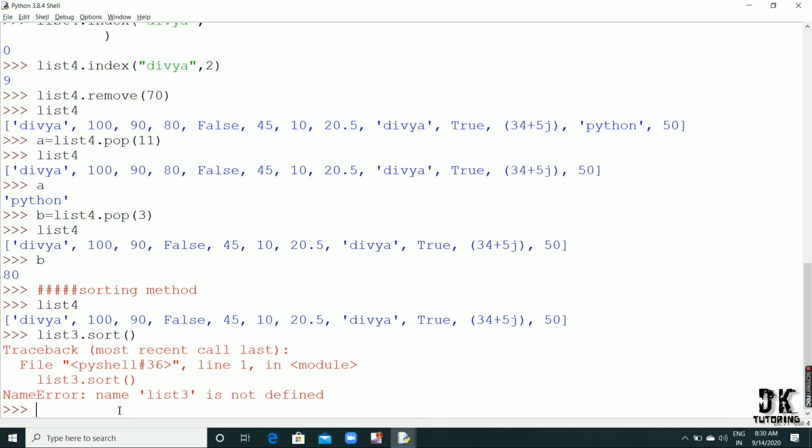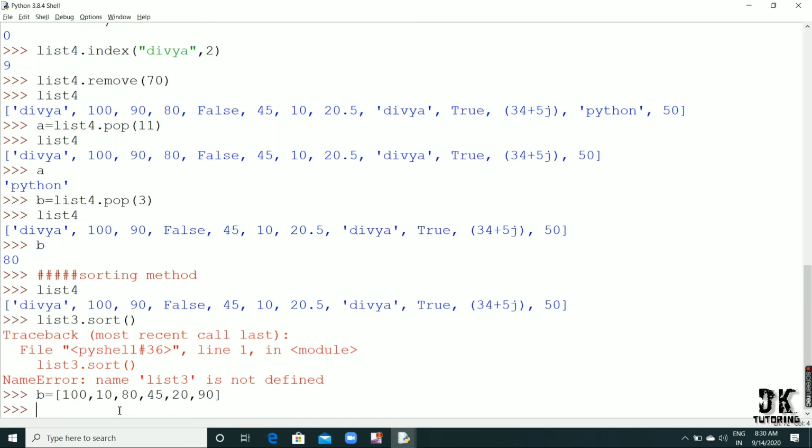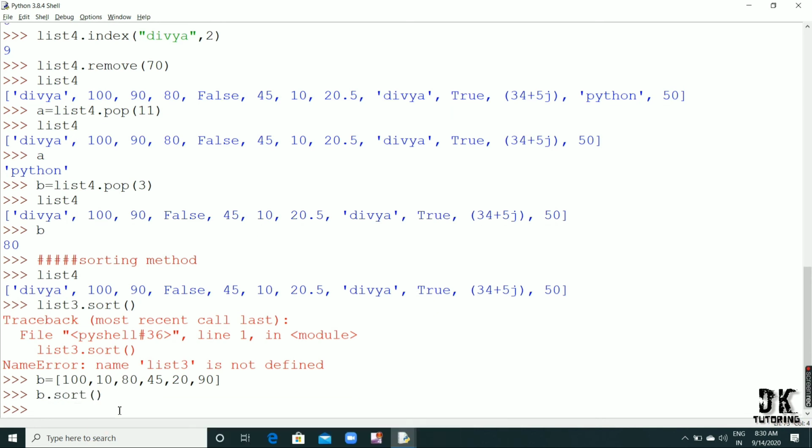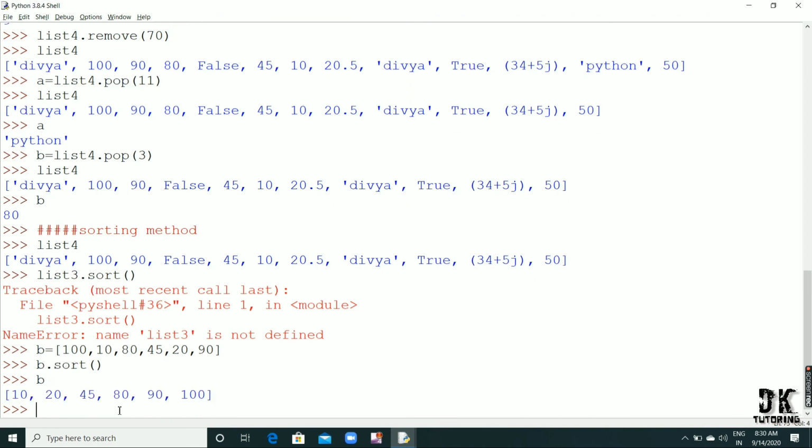So let me create another list. B is equals to 100, 10, 80, 45, 20, 90. Okay, now I want to sort this. B dot sort. Let me print this B here. See, it has sorted the data in ascending order.